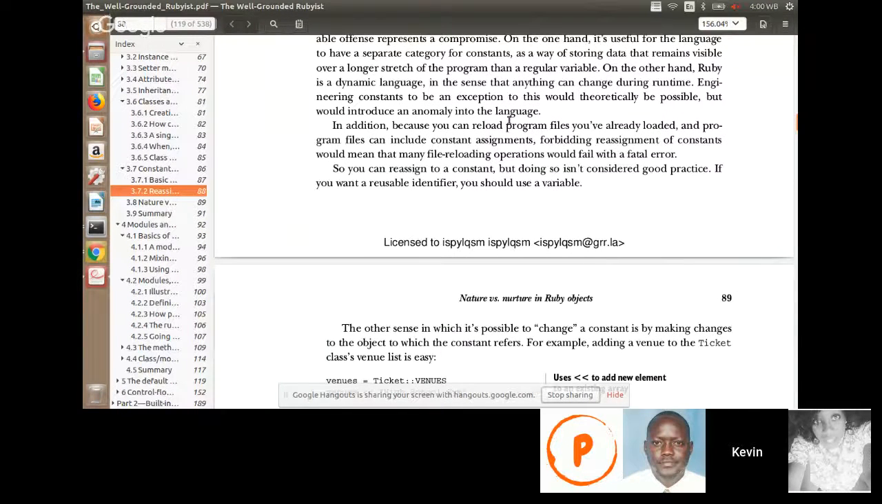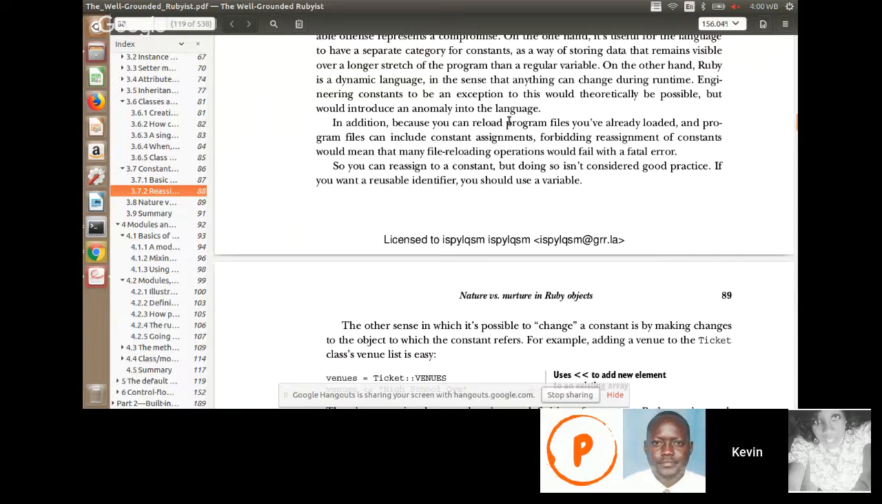Now, if you reload files that are already loaded, so let's say you had a constant where your hobbies were swimming and sleeping, then maybe you add another hobby of watching a movie. If you reload a file that has your hobby of watching a movie, then there might be an error because watching a movie will never be a part of your hobbies. I don't know if that makes sense.